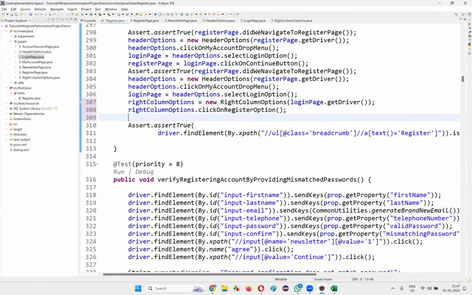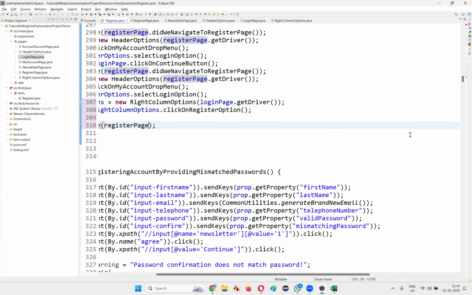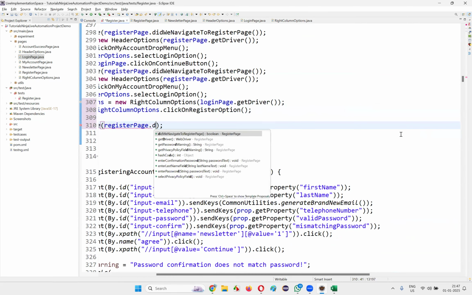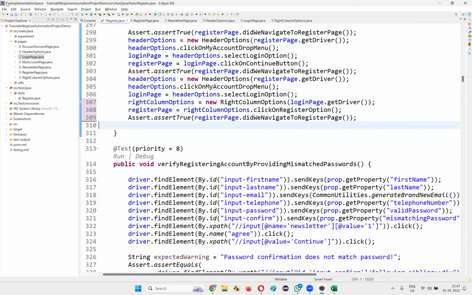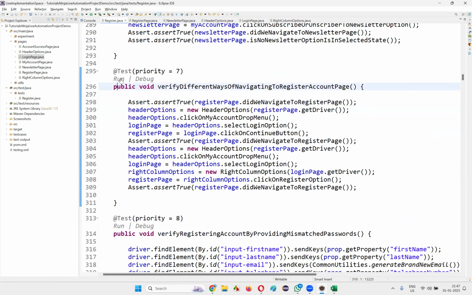Once I click on the register option, you know you'll be taken to the register page, so you'll get the object reference of the register page here: registerPage is equal to. Here I just need to verify whether we have navigated to the register page or not. Copy this and paste this here, and say, did we navigate to the register page? That's it, we are done. This is how we need to do it. Save this and run the test.